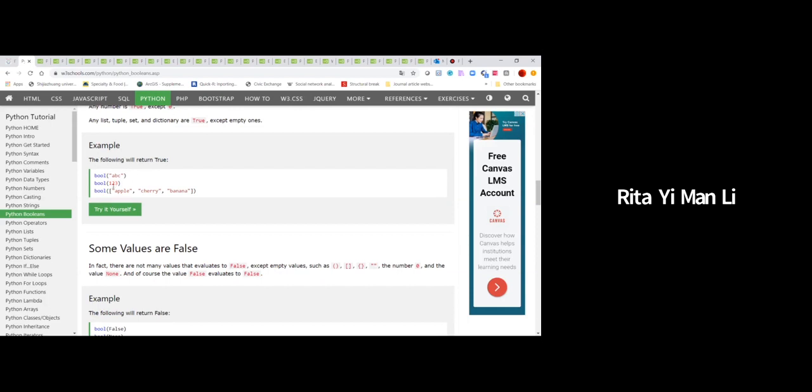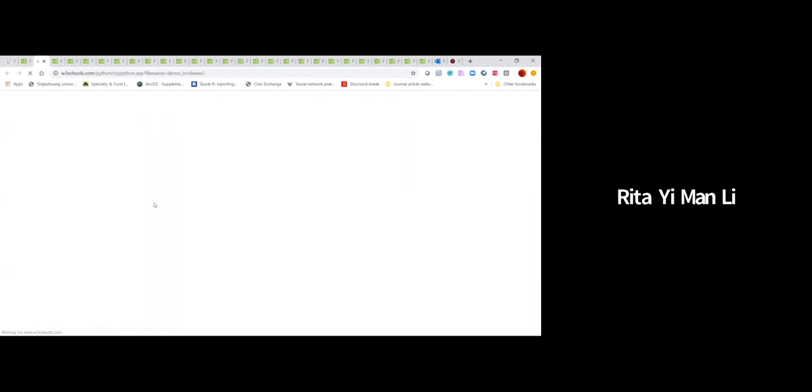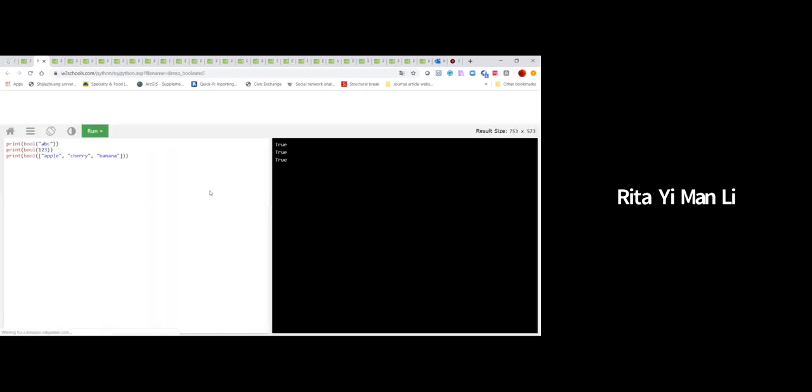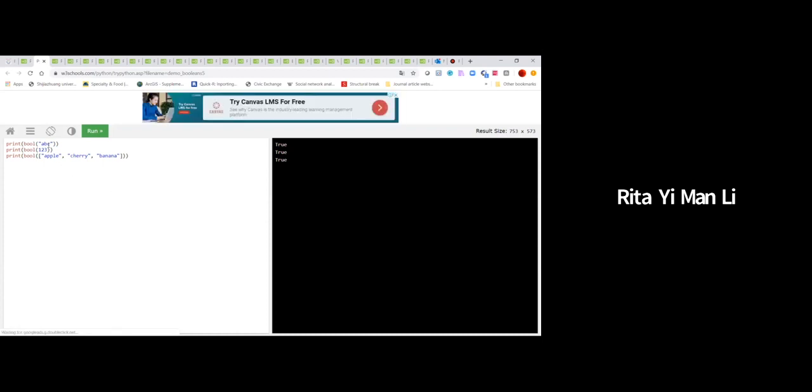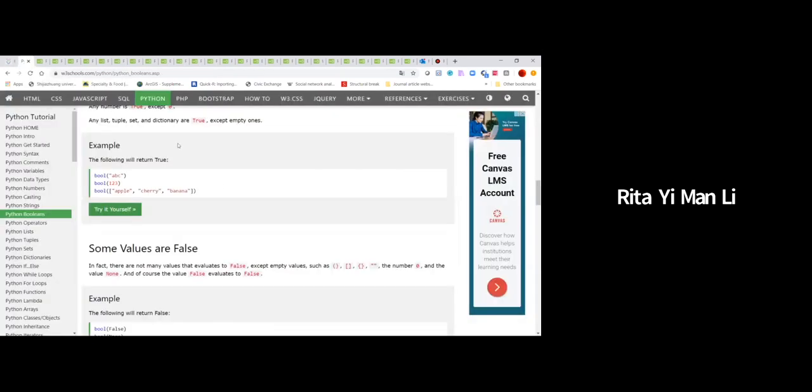So we have the following: bool of "ABC", bool of 1, 2, 3, and bool of arbitrary "bananas". We see what happens with the Boolean. The first one is a Boolean, the second one is a Boolean as well, and the third one is also a Boolean. So it tells you that all three of them are true.